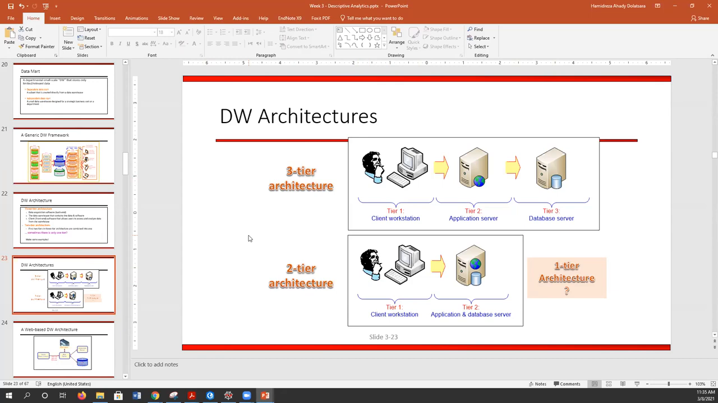Can anyone guess how one-tier architecture works and when you have it? Probably when your database and your workstation are the same. For example, when you want to learn SQL, you install the server on your own system. So basically your workstation, database server, and application are all in one computer.